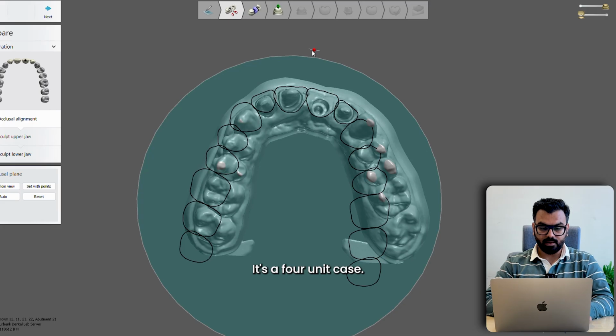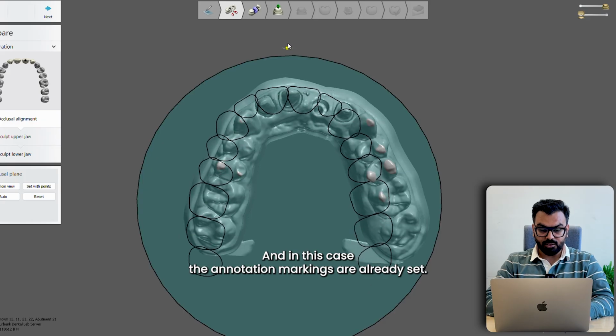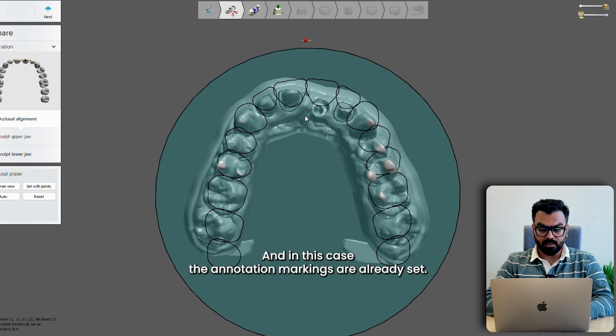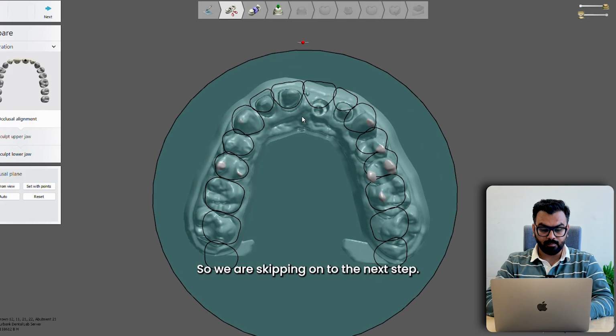It's a 4-unit case, all single crowns and all anteriors. Here there is one implant on one of the centrals. So the first step is adjusting the occlusion plane to register the face side of the scan. And in this case the annotation markings are already set, so we are skipping on to the next step.